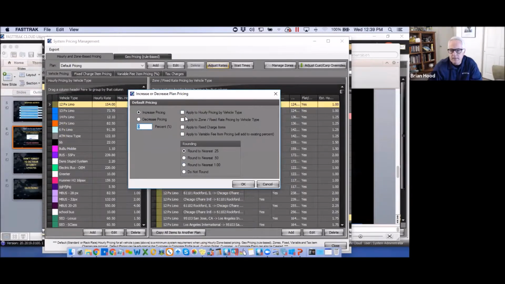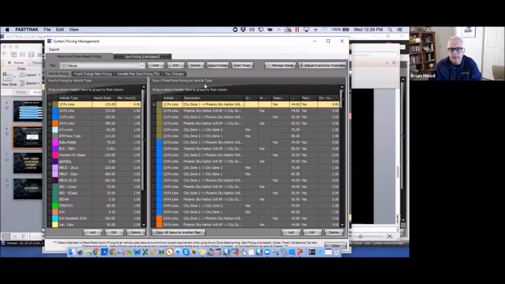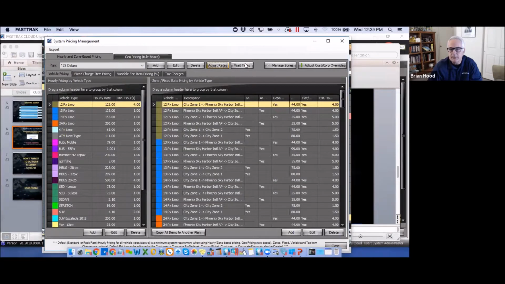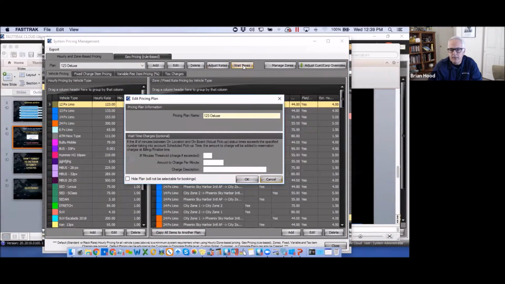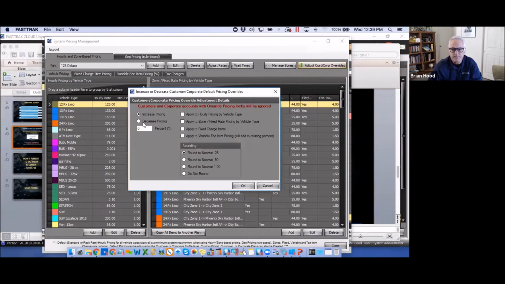Keep in mind that this is applying to the default pricing. Any plan that I'm in, if I were in, for example, the 1, 2, 3 Deluxe, I can adjust these rates accordingly. It is only adjusting those rates there. I also have the ability to adjust my wait times anytime by selecting the wait times there. There is also an option here to adjust customer and corporate overrides.